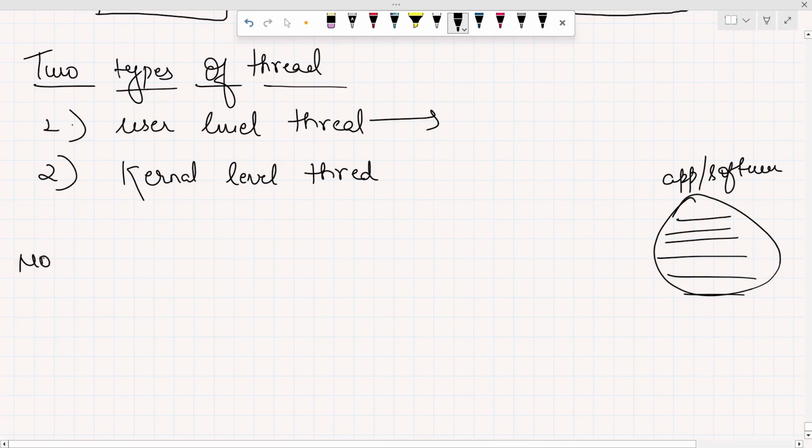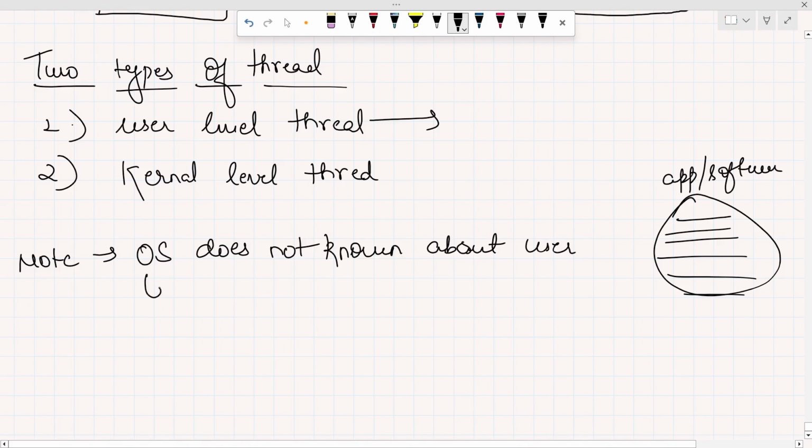You can write it down as a note as well: the OS does not know about user level threads. Because you create these threads, the operating system doesn't know about them. So this is what a user level thread is.